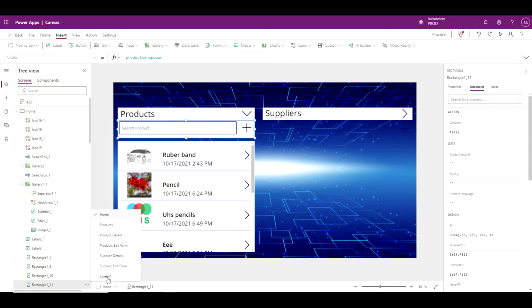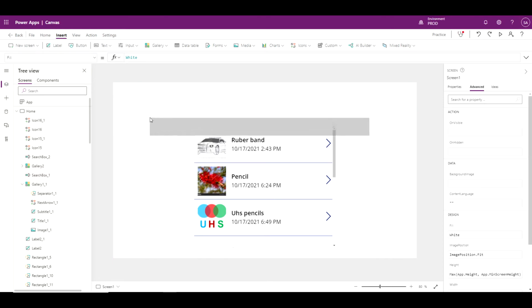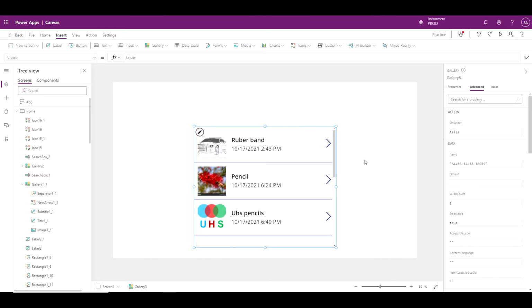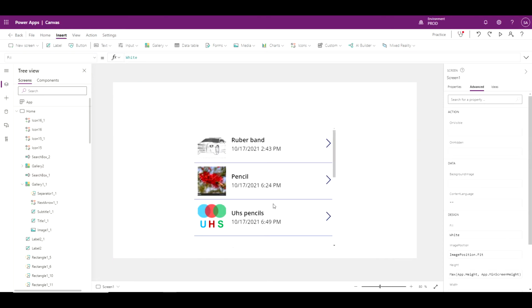Okay, let's navigate to the screen I've created previously. Here I've added a gallery and I've linked this to a table showing a list of products. Now here we're going to add an icon and we'll use the right chevron and we'll place that here.